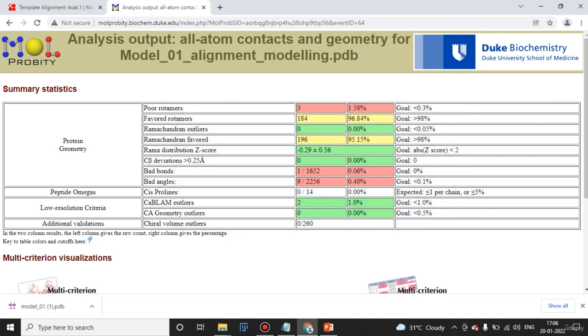Okay, so now the results are ready. Here, look at the Ramachandran plot values. You have to look at the Ramachandran plot values, and if it meets the goals, then it means the antigen model is stable. It says there are no Ramachandran outliers, so happy. Then favored, it's 95.15. The goal is to be greater than 98. Since it's 95, it's okay.